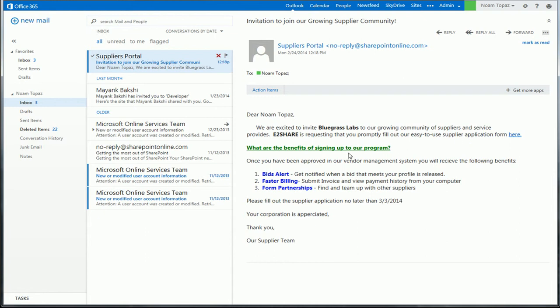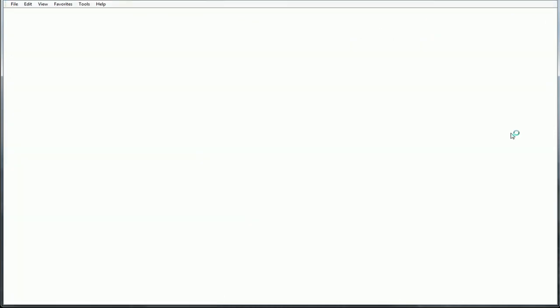And as you can see, the email lists several different benefits for joining the program. And of course, a qualified person from the home company can modify the body of these types of emails as needed. At this point, I'm going to click on the link that's listed in the message, and this will launch the new supplier application form.